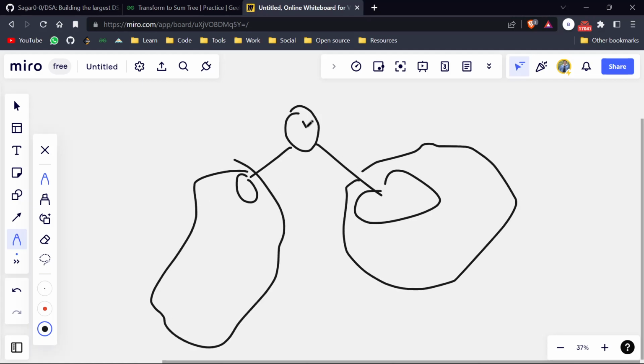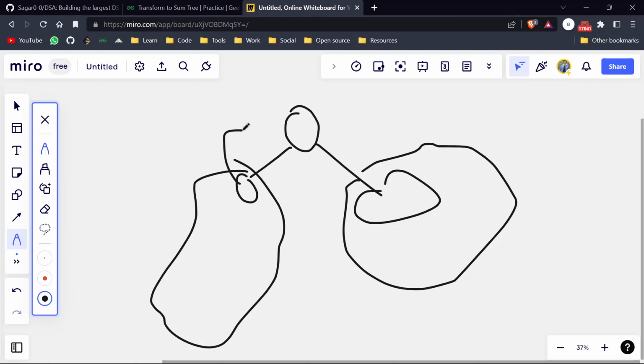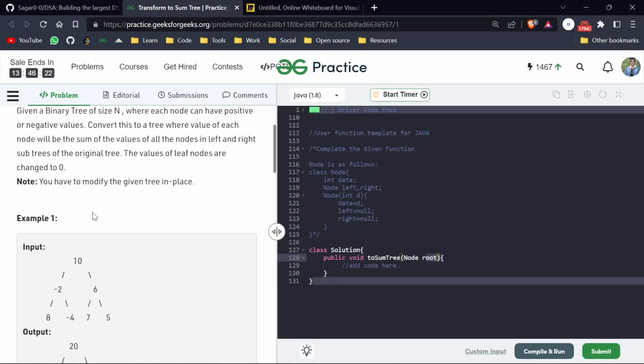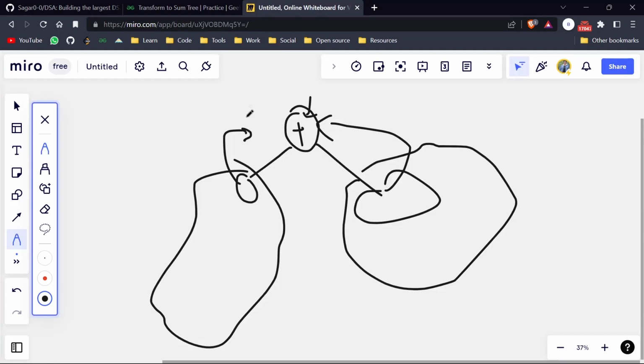So first of all, we have to remove the value x from here, and we have to add this whole subtree sum and this whole subtree sum, and place the sum here. So we have to get all the values from our left subtree and all the values from our right subtree, sum them and place it in the root. Okay. So we have to do the exact same thing for all the nodes. For this node also, it will have some left node, some right node, and we have to do the exact same thing.